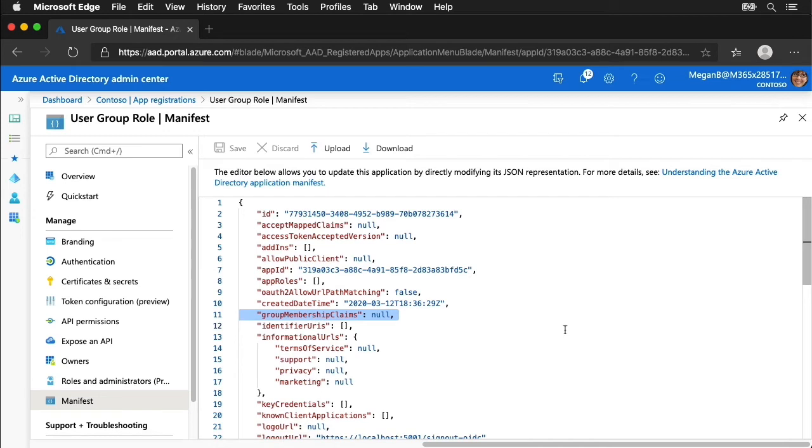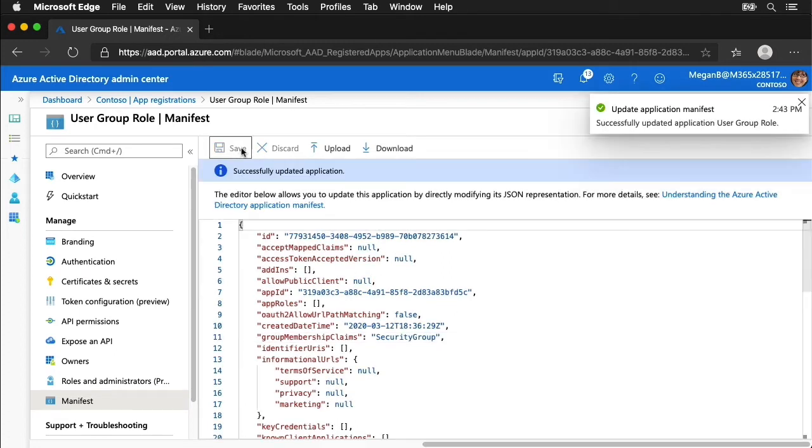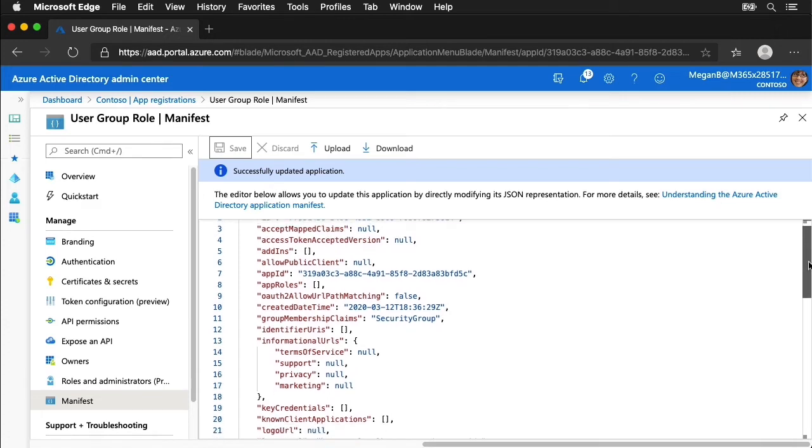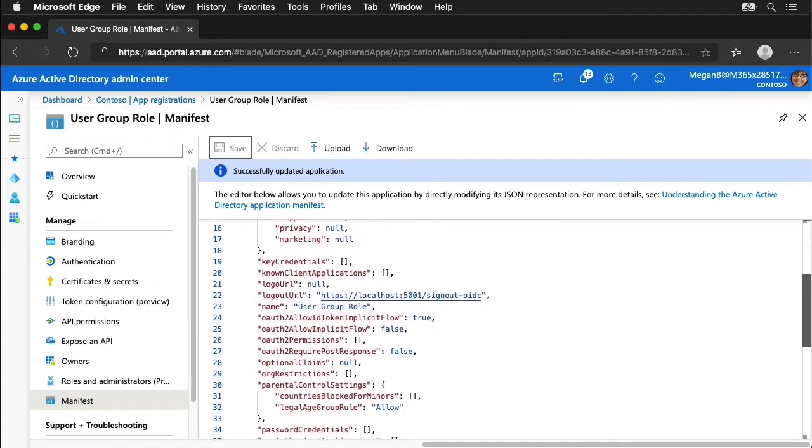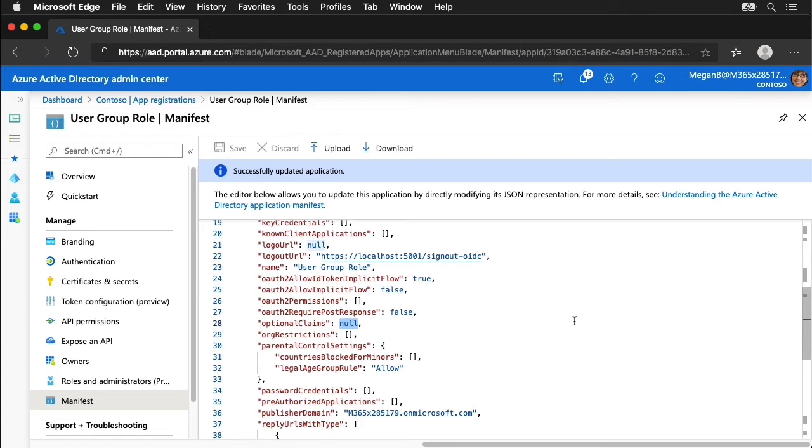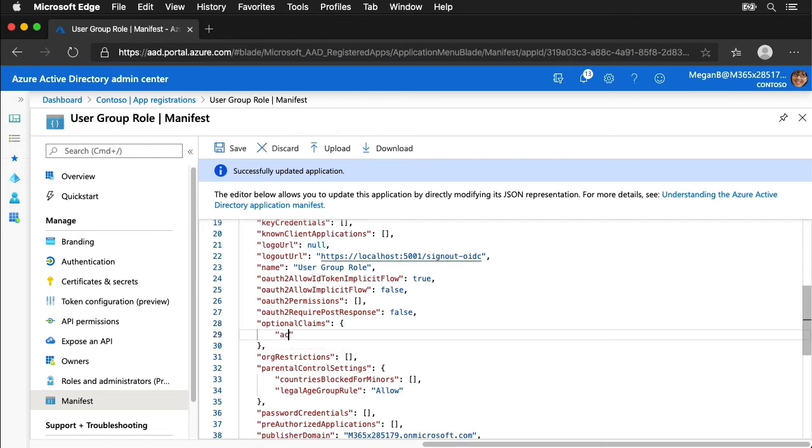See where it says group membership claims is set to null? I'm going to change this, and we're going to use security group. And what that'll do is include security groups in the manifest as well. In addition, I'm going to look for the optional claims. You see there's nothing listed here, and I'm going to include an optional claim in the access token.